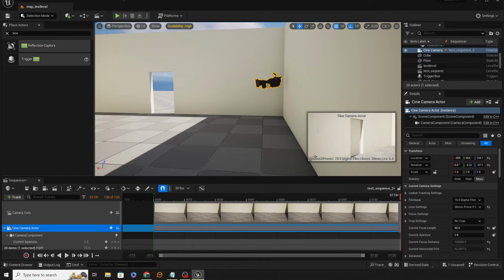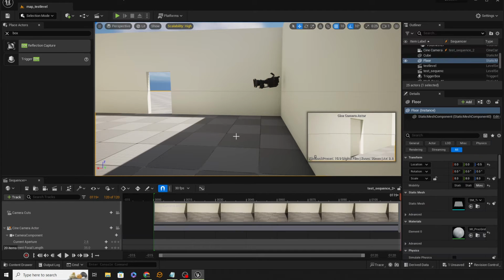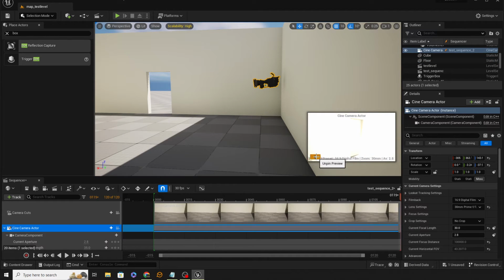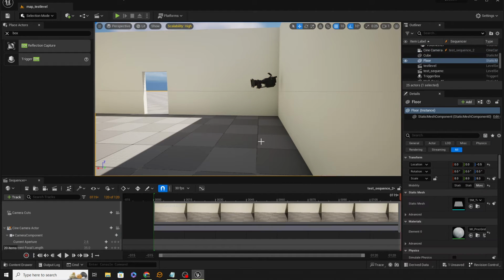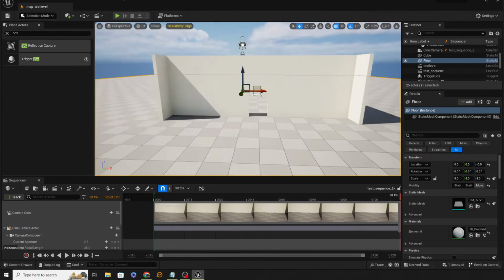If I want to keep that on, what I can do is just click this little pin preview button here, and then it will keep the cine camera on even if I click on other things. But I'm going to unpin that for the minute. There we go. Okay, excellent. Making lots of progress here.